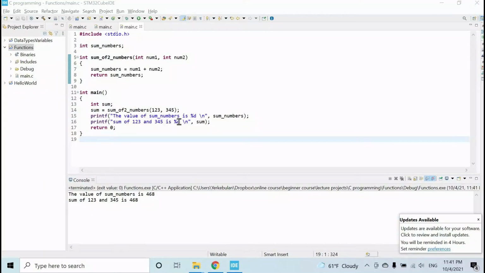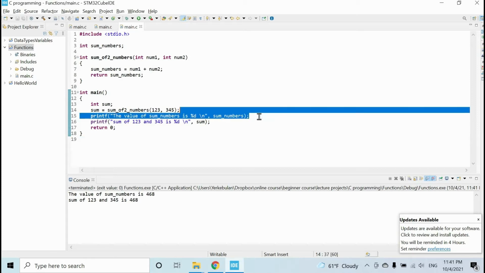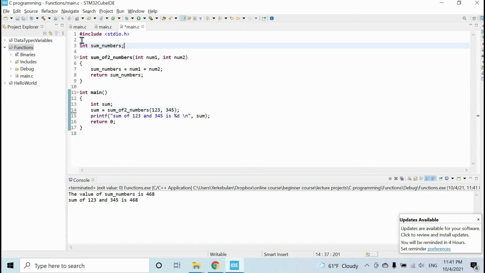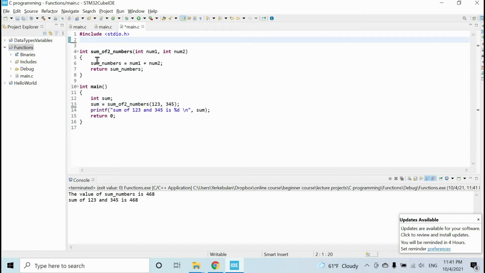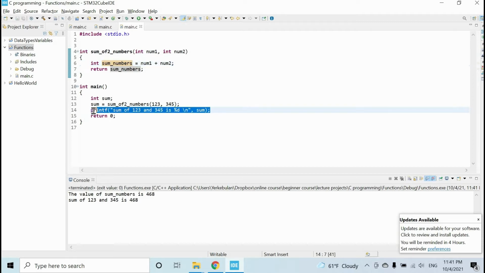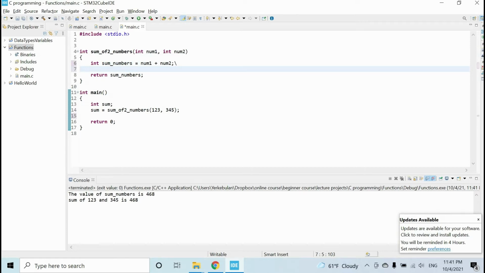Finally, I want to show you void functions. But first, let me do some modifications. First, I want to remove this global variable, and I want to create a local variable. And also I want to print the sum within this function.